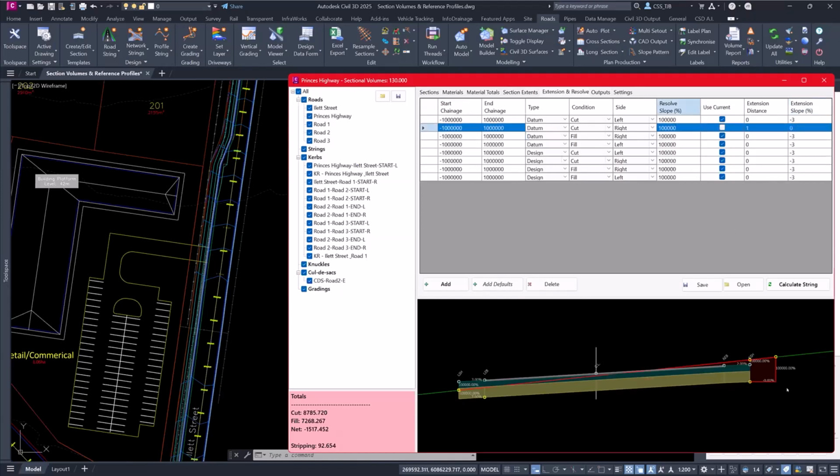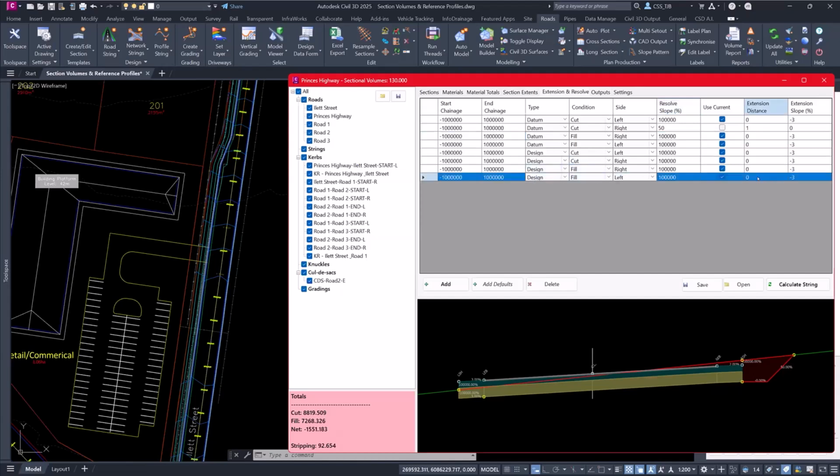The resolve slope is the slope of this last piece here. So maybe I want this thing to shoot away at a 1 in 2. So I can change that slope to shoot it up at the angle I'm interested in. In this section here, the other piece that's going to be of interest is probably the left-hand side when I'm in design. So left-hand side, fill, and I'm dealing with the design. So left-hand side fill design, which is the last entry here. This one here, maybe I extend this one out 0.5 meter.